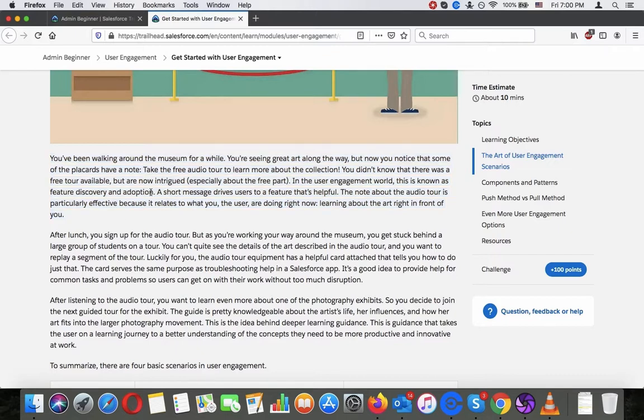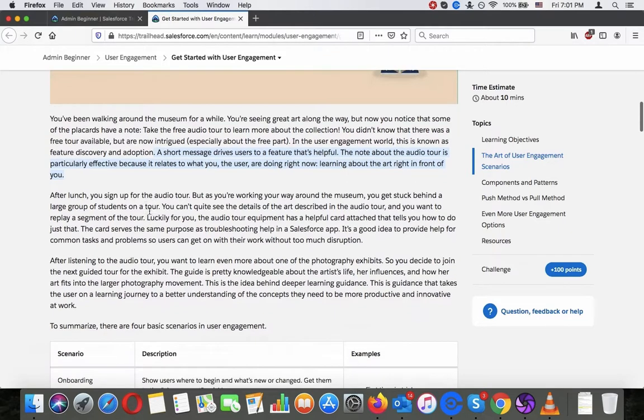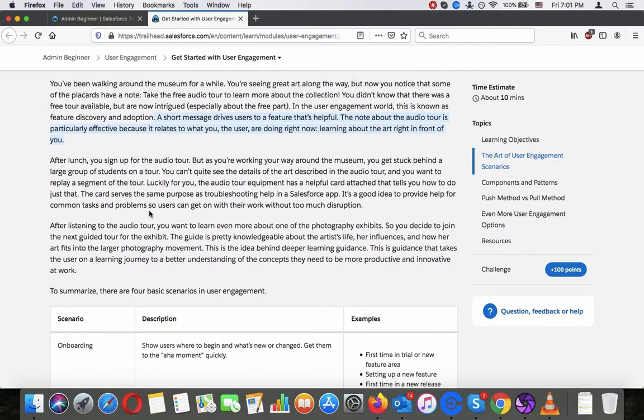The third message drives users to features that are helpful. The note about the audio tour is particularly effective because it relates to what you and the user are doing right now, learning about the art right in front of you. After lunch, you sign up for the audio tour.